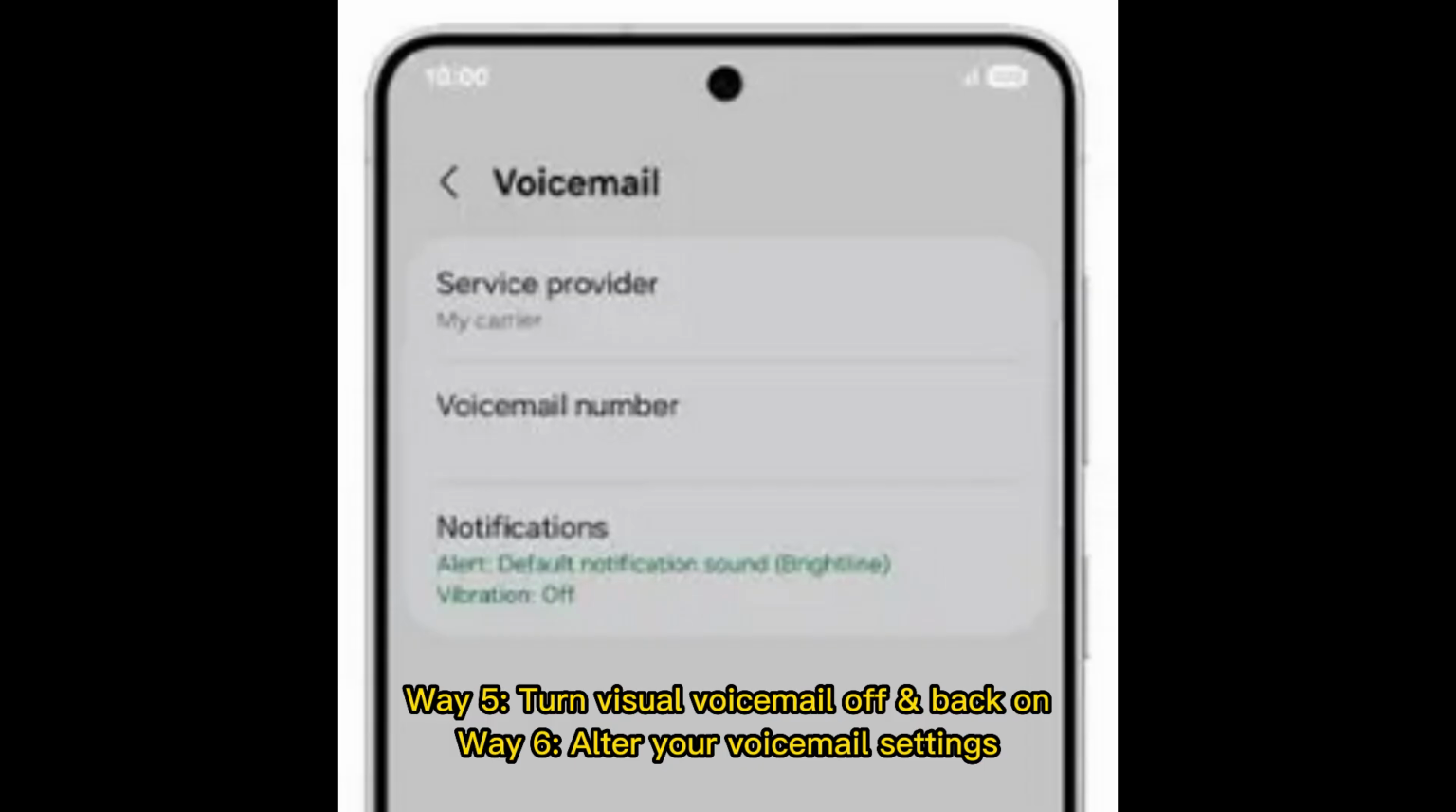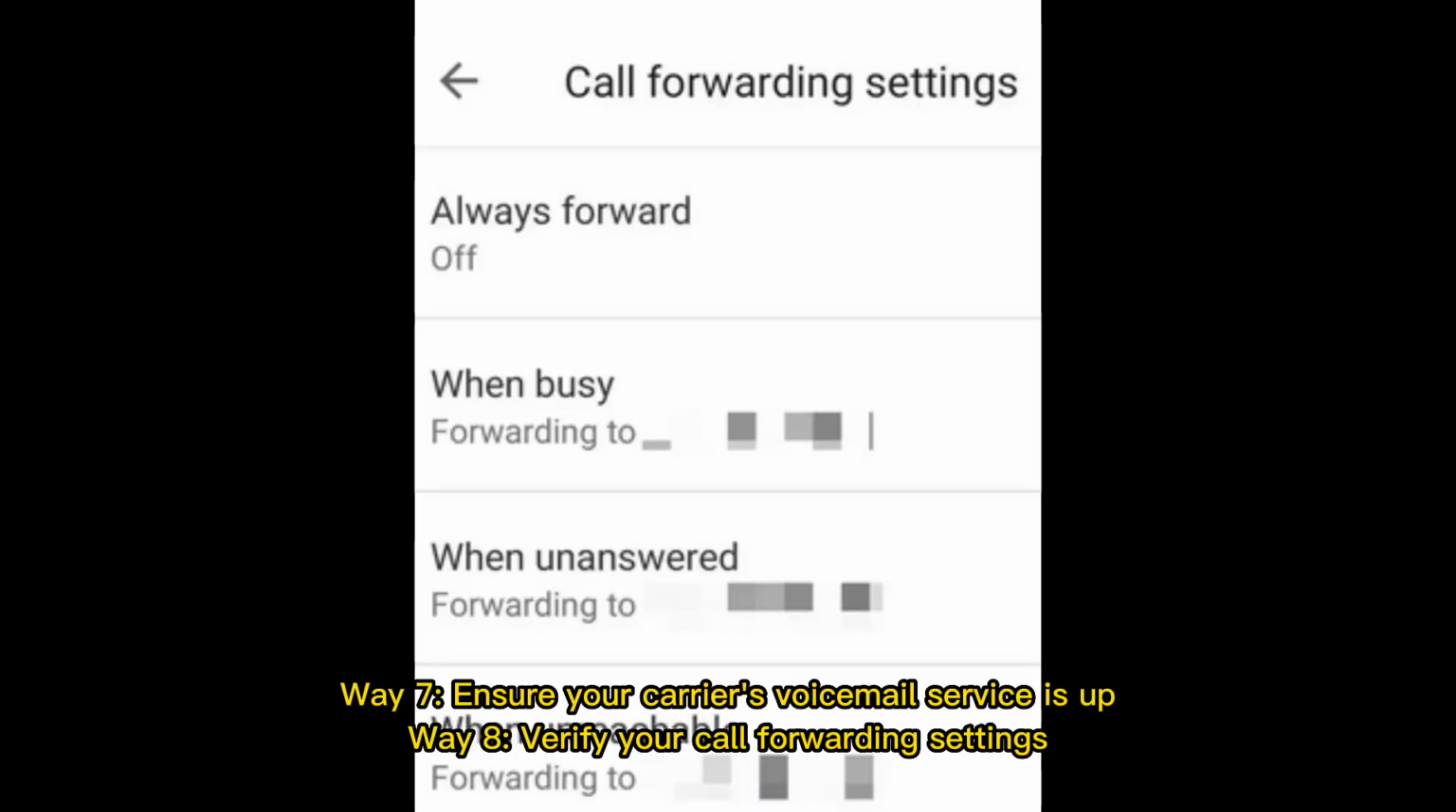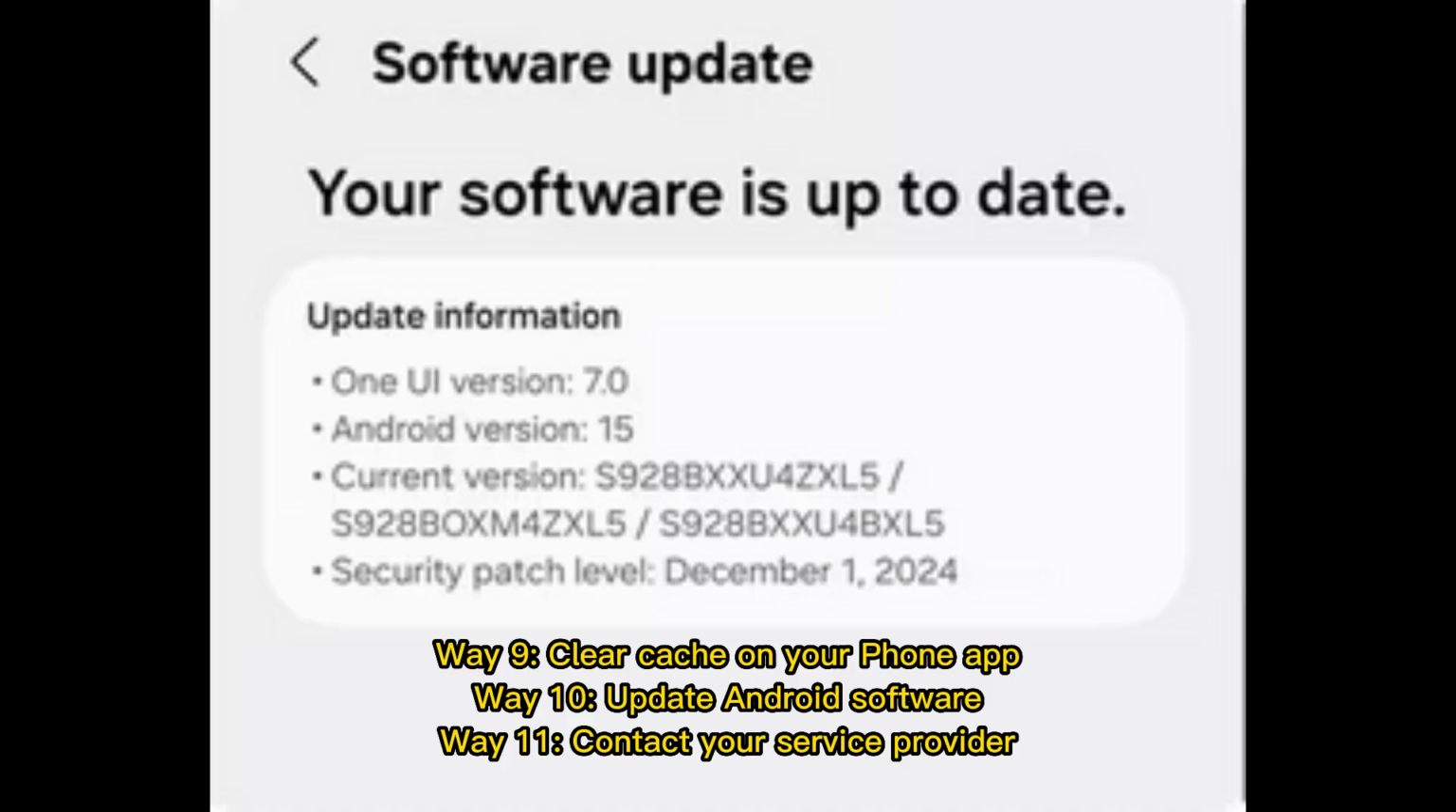Way 5. Turn visual voicemail off and back on. Way 6. Alter your voicemail settings. Way 7. Ensure your carrier's voicemail service is up. Way 8. Verify your call forwarding settings. Way 9. Clear cache on your phone app. Way 10. Update Android software. Way 11. Contact your service provider.